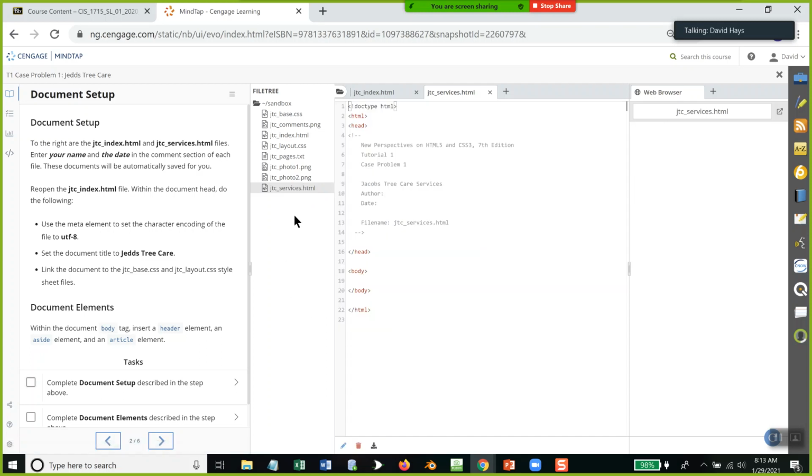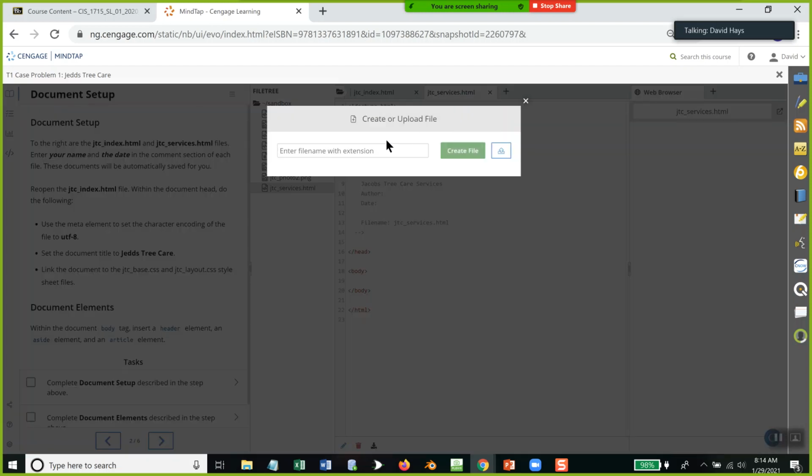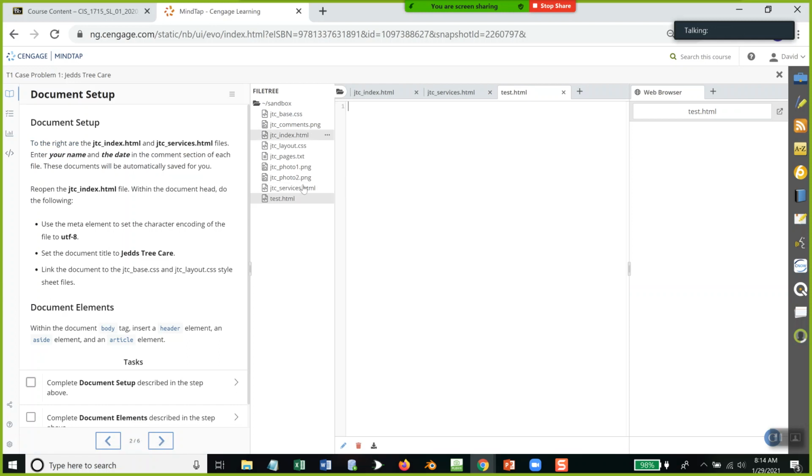Let's see, what else is there? Oh, new file. If I click there, test.html, create file. So that's how you can create a file. How do you delete a file? 3 little dots to the right of it. Rename it, duplicate it, download, or delete file.